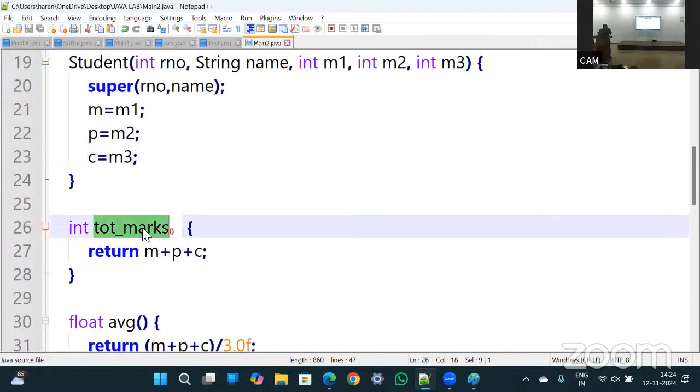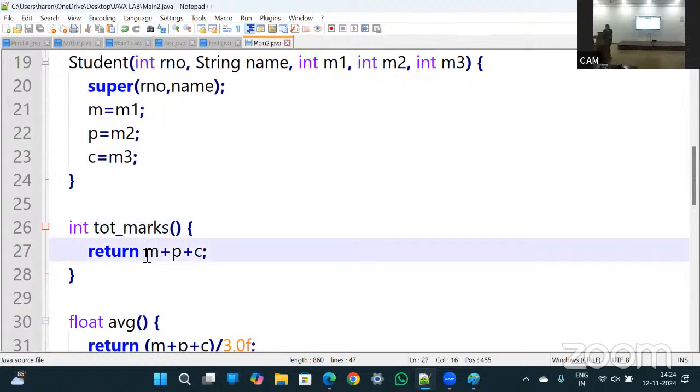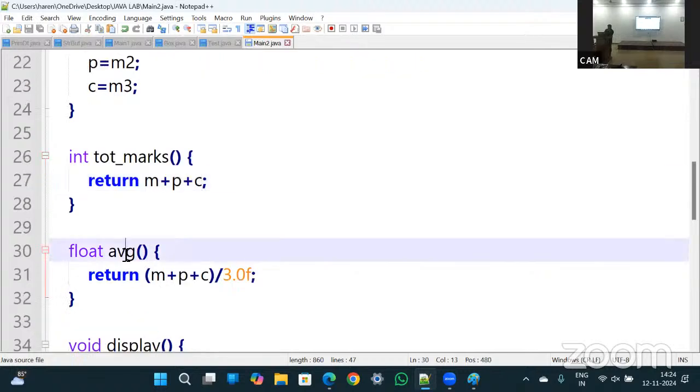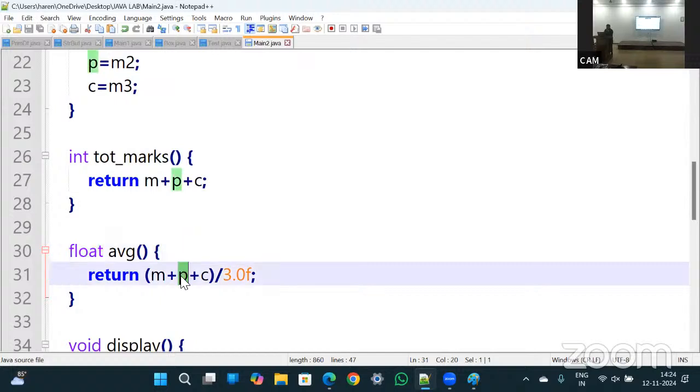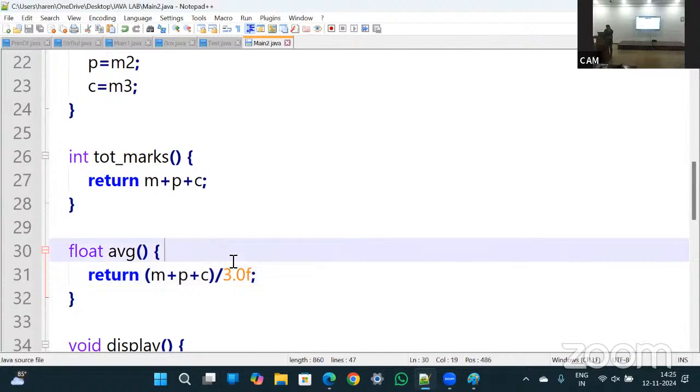And we have a separate method called total marks, which returns an integer by adding all the subject marks here. And we have another method, average, which returns a float by calculating the sum of all the subjects divided by the total value, the total percentile. So it will calculate the average.